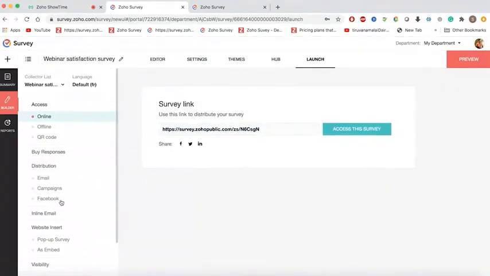And over here, we have various options to be covered in the launch tab. So one by one, let's say online, this is the link where anyone who's going to click on it will be able to leave a feedback. So you can share the link using any tool of your choice. So it could be emails, it could be SMS, it could be WhatsApp, anything. So just copy the link, just share it with the people, and they'll be able to leave a feedback.